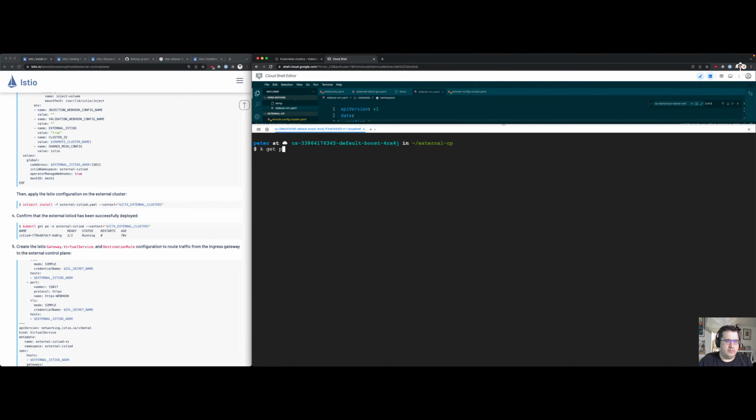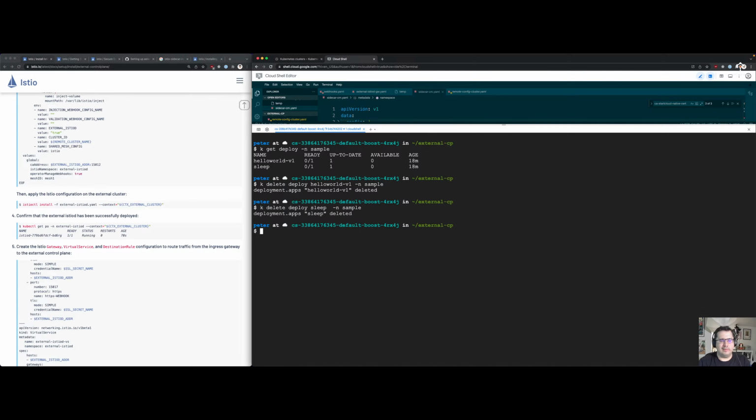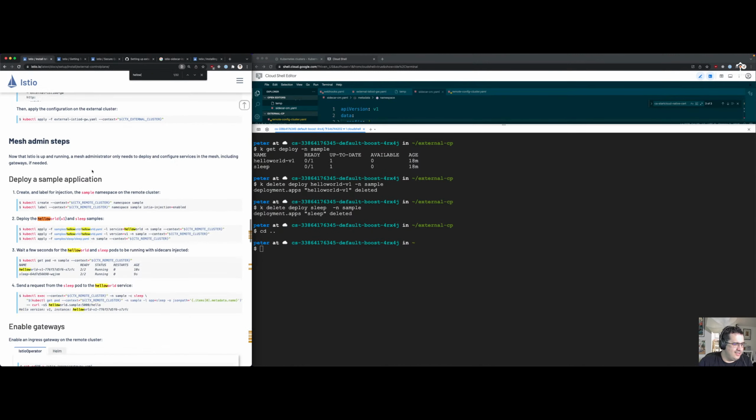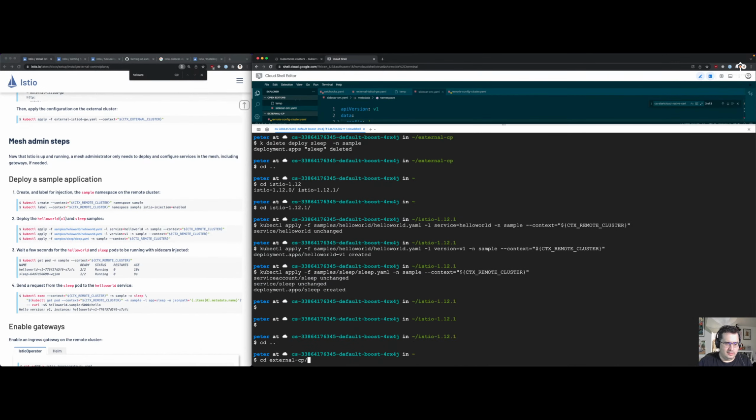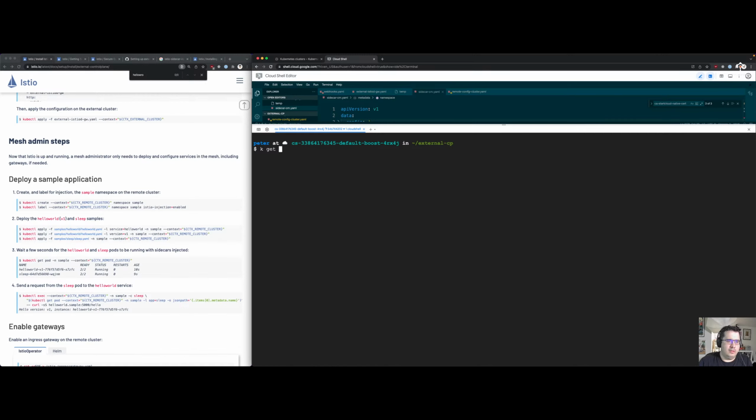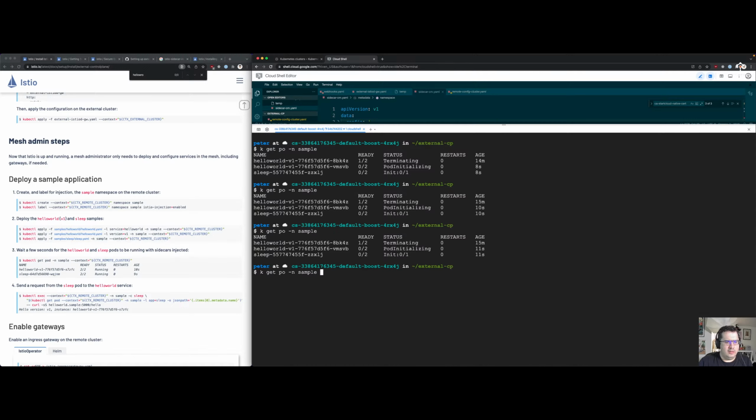Okay, so remote, get deploy, sample. I'll delete these, delete, deploy, sample, and then sleep, same thing. Oh, why did I do it again? Could have just deleted the replica set. That's fine. 12, 1. Let's apply it again. Okay. External CP. Sample. Okay, so it's initializing.